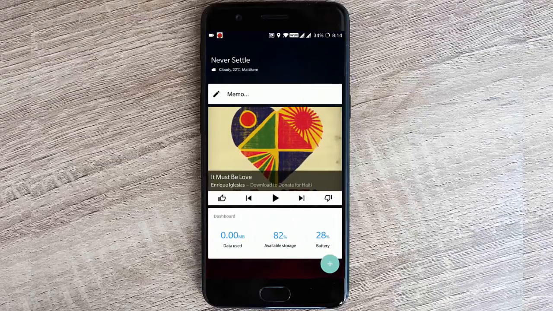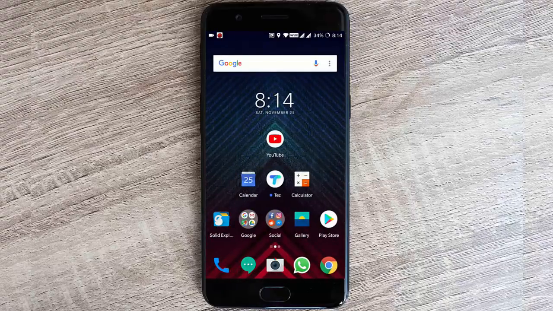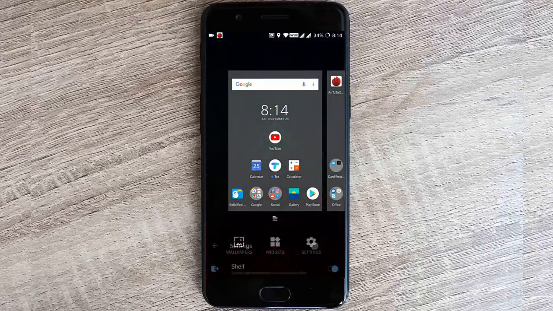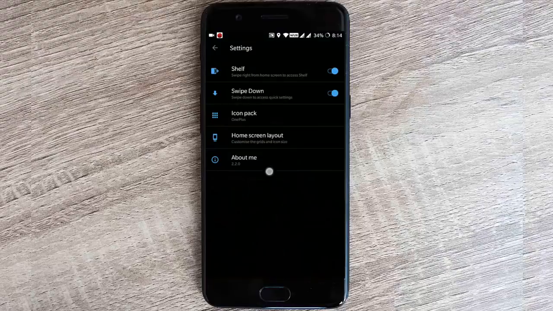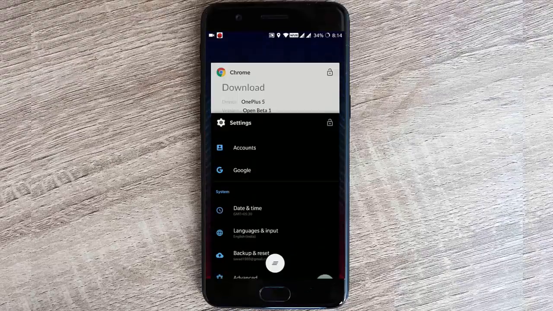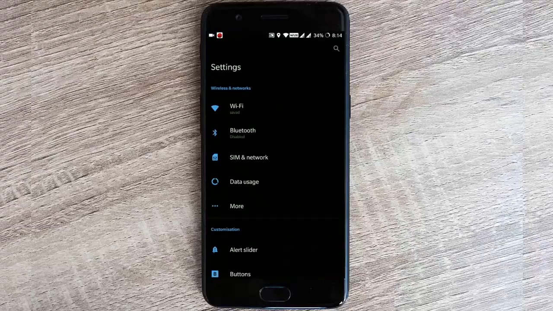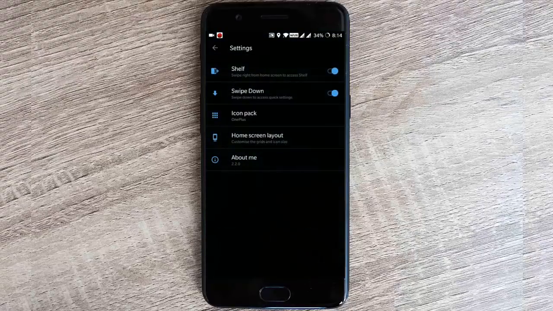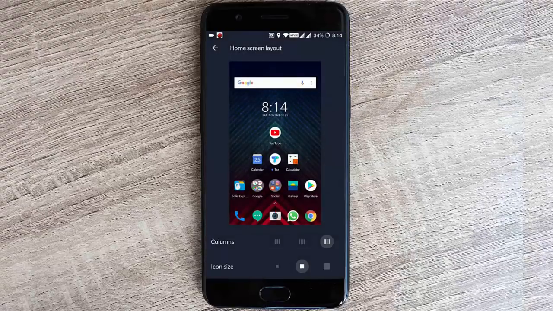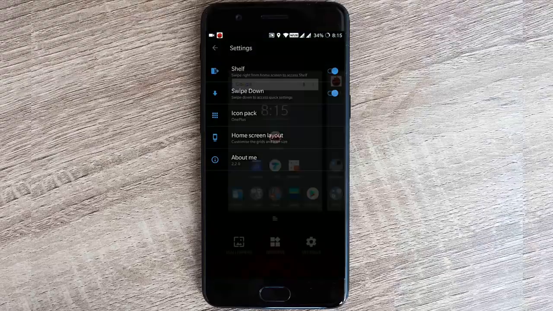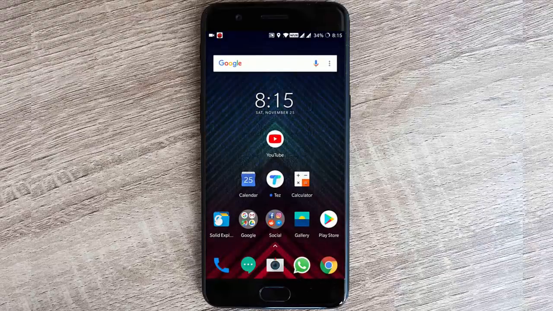Like, we have this shelf in the OnePlus launcher. And then if you press and hold, go to the settings menu, you can find that the OnePlus launcher version is 2.2.0. With this shelf, you can turn it on or off, or swipe down. If you swipe down, you will be able to get the notification area. And then we have different icon packs, and home screen layouts where you can increase the number of columns as well as the icon size. So these are the settings you'll get in this OnePlus launcher.